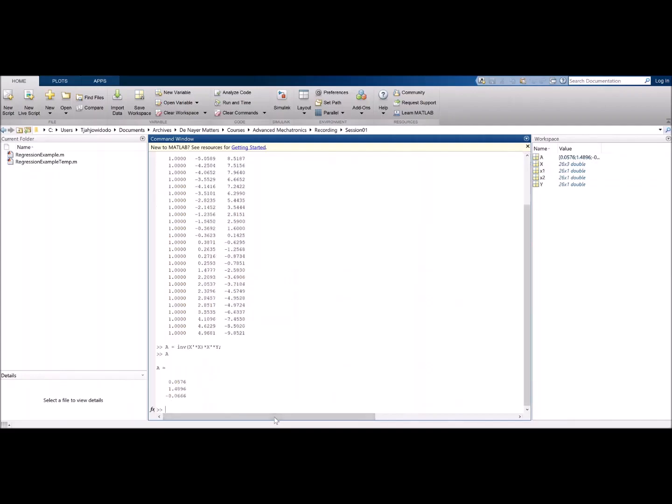So this will be our parameters, where the first element, the first row, 0.0576, is the constant. The second element, 1.4896, is the coefficient of x1, while the last element, minus 0.0666, is the coefficient of x2. So now let's try to estimate the output y based on this model.